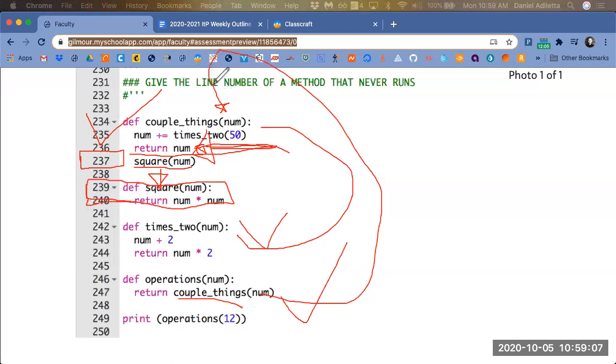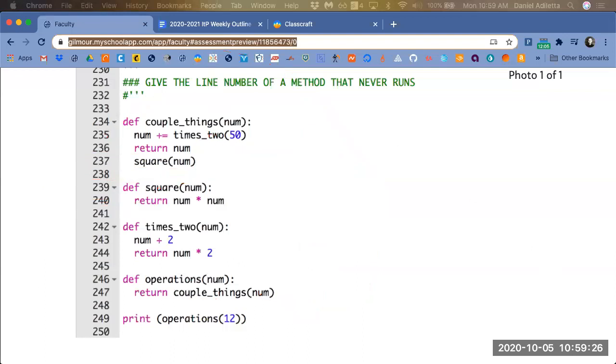I said give the line number of a method that never runs. 237, 239, and 240 are all legitimate answers. Because once you hit a return, nothing else happens in a method. That's important. Okay, so we just hit that lesson right there.